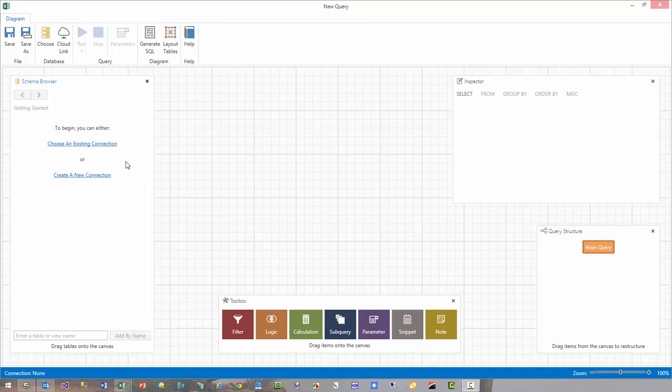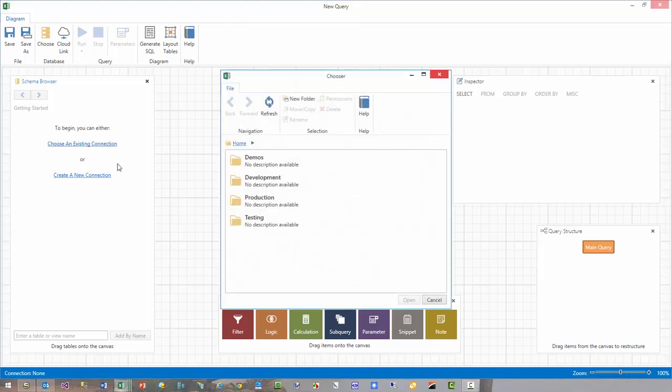But there's a pretty decent chance that you might not be familiar with your database, and you might want to poke around to explore it a little bit, and the Schema Browser will allow us to do that as well. So you can either choose an existing database connection or create a new one from here. What I'm going to do is just pick my Northwind connection.